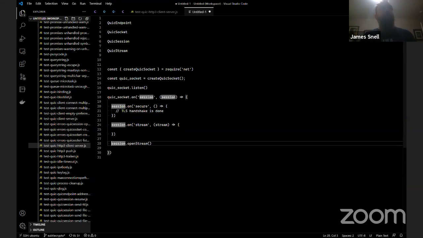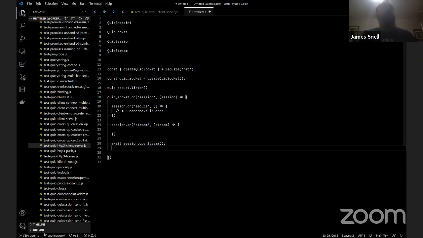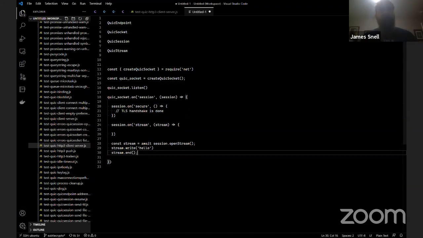Now keep in mind, this is a promise-returning API. I'm implementing the QUIC client API purely around promises, so there are differences here. Connect will return a promise. OpenStream returns a promise. Most of the APIs will return promises. So you await the stream. Once that is open, then you just use the regular stream API to send the data. Okay.